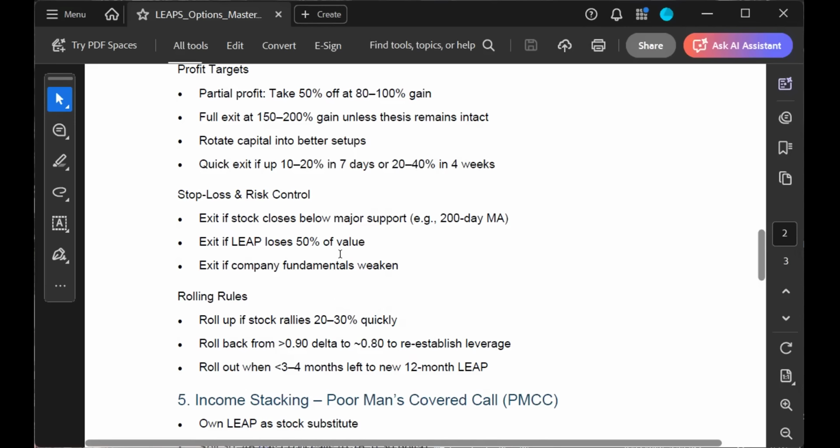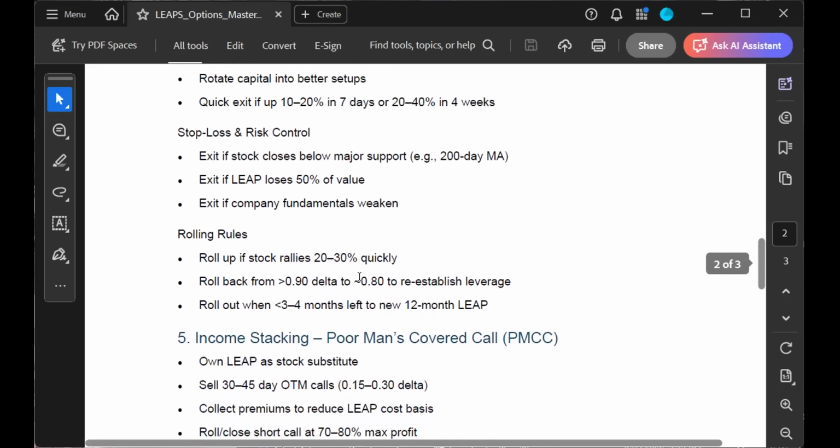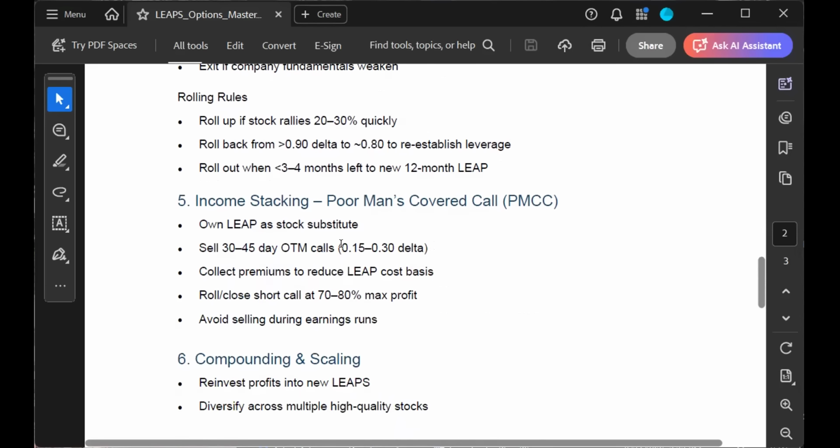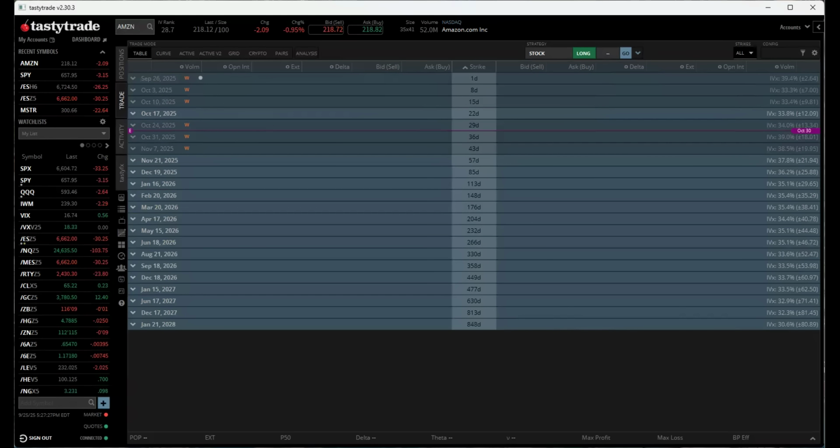All right. And then that's really the key here. You could also use these for poor man's covered calls, and I certainly recommend that you reinvest the profits as well and diversify across multiple assets. All right. So that being said, let's dive in and let's put on a little trade. Let's play around in the options trading here. So all right, let's get going.